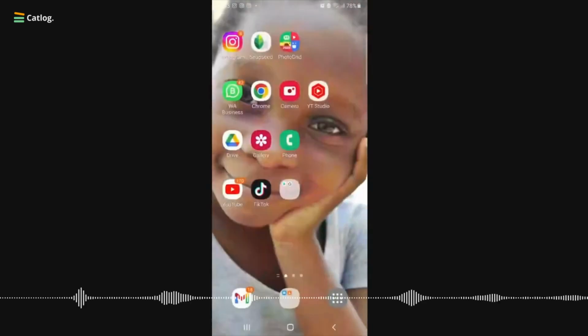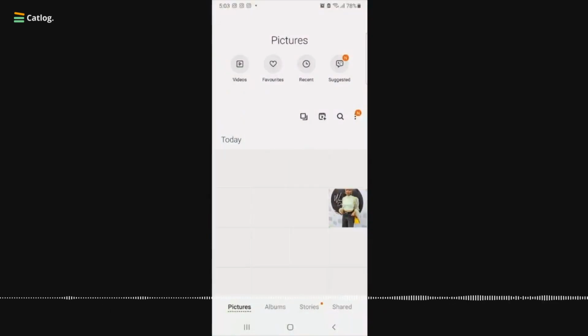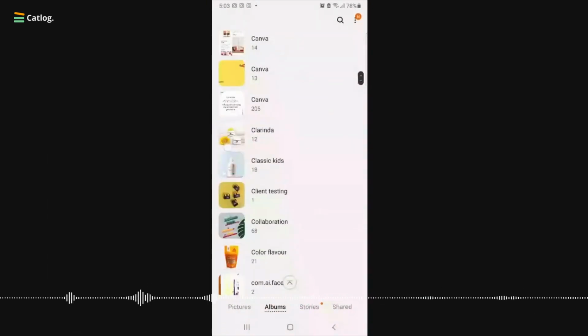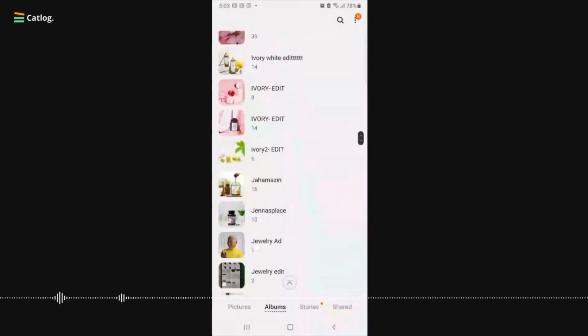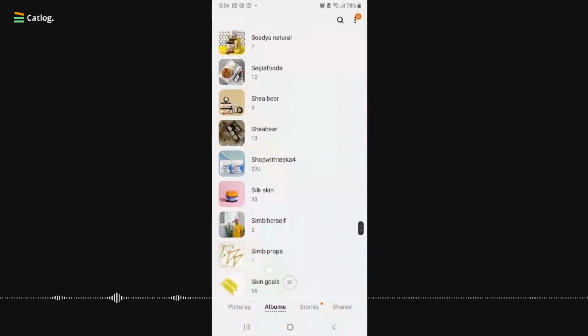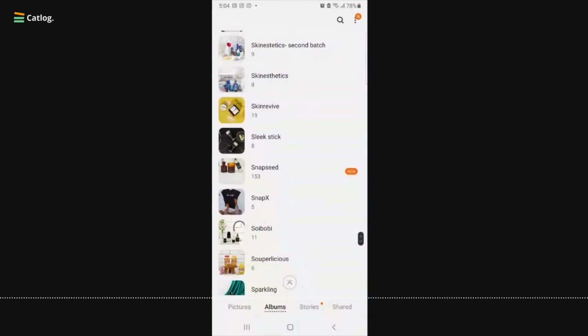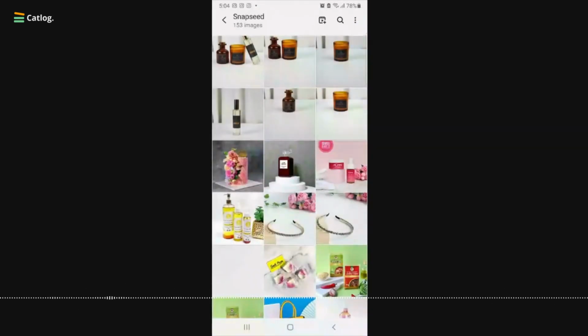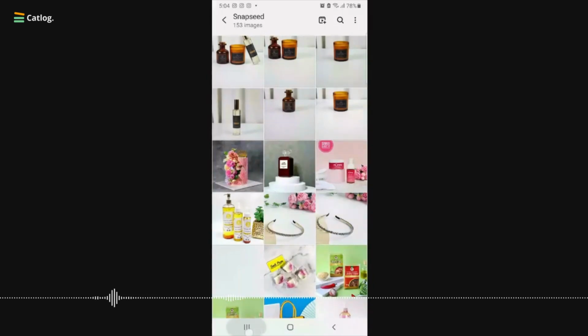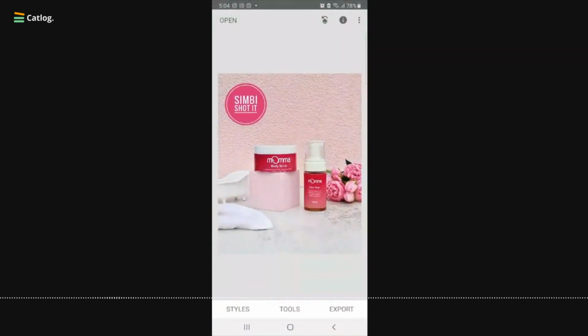So if I go to my gallery right now, and I go to my albums, I go to Snapseed. You can see Snapseed. This is the photo. That is our photo. All right, let's go and edit the next one that was shot under artificial lights.